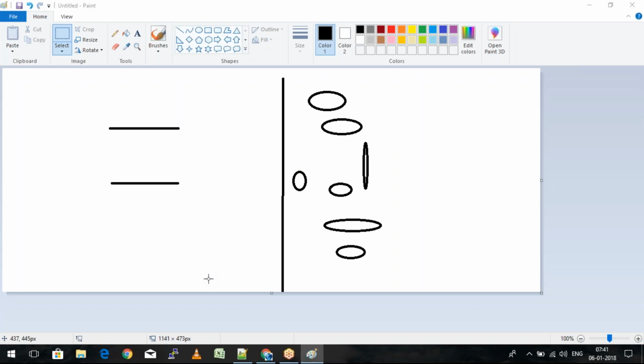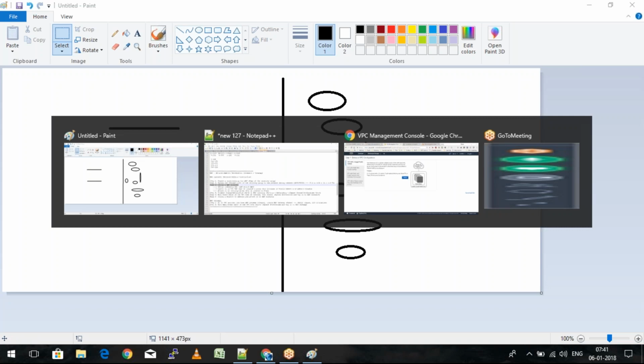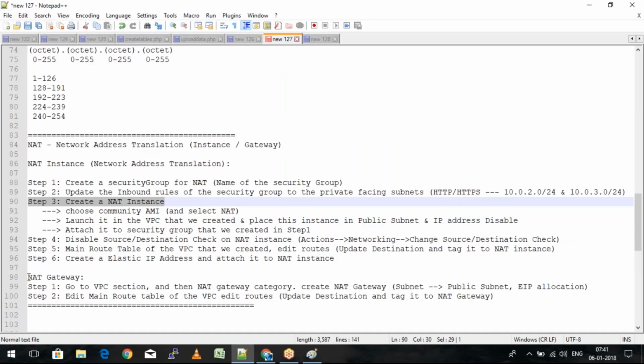Right, now what happens to the NAT gateway? NAT gateways, as I said, are very new. They came into the VPC section in the last year, around June or before June, I guess. It was in the last year itself when it was announced. And NAT gateways are much easier to set up, and they can automatically scale up to 10 Gbps.